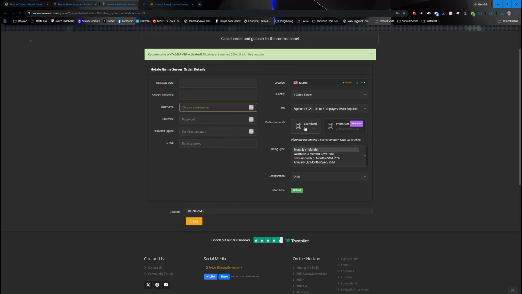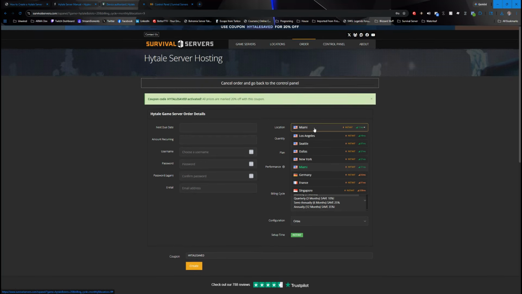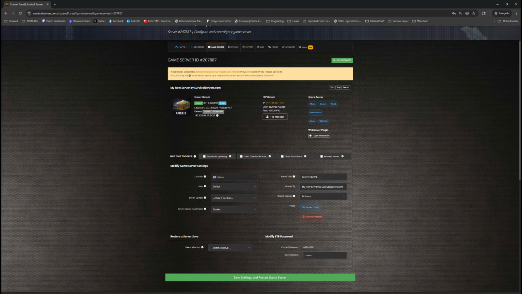order section. Here you can fill out your order form, you can select your location, your billing cycle, and the different packages that we offer for Hytale. Once this is complete, you're eventually going to see a screen that has your server name, password, and your server status. You can also then click the green button at the bottom to start your server.